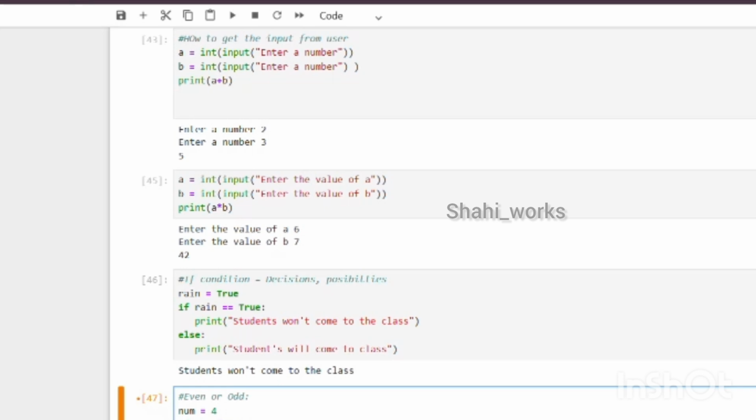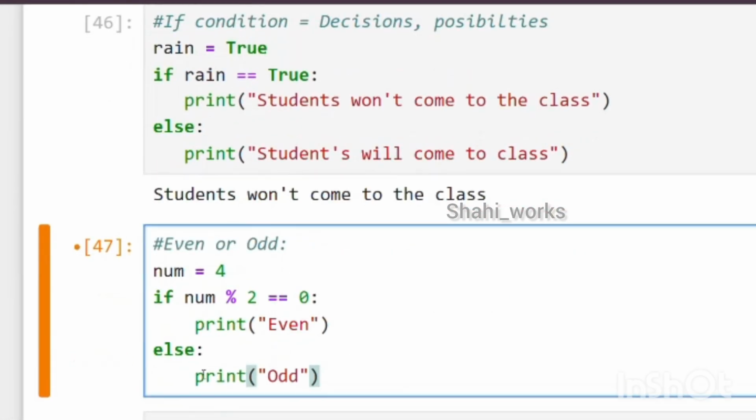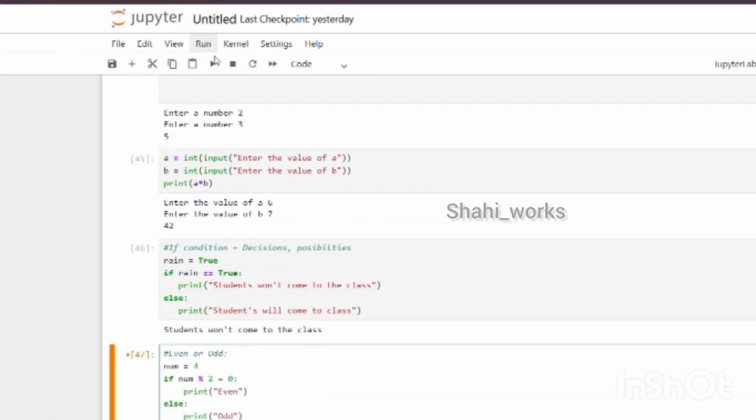So what I have given is a number, and to check whether it is even or odd, the remainder when divided by 2 should be equal to 0. Print even, else odd. If 4 is divisible by 2, 2 times, so it will be even. Here, if you use a single equals sign, it says not defined, so you have to use double equals. Now if I enter, you can see even.